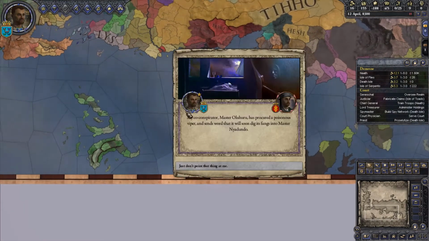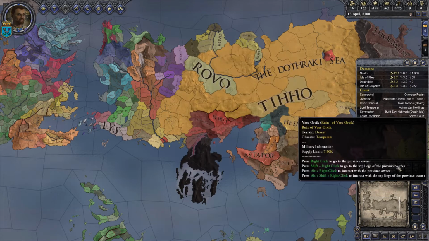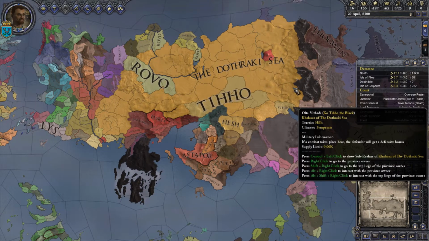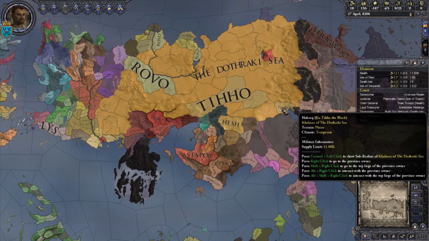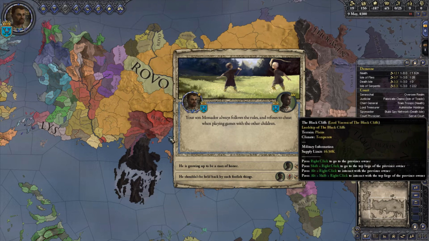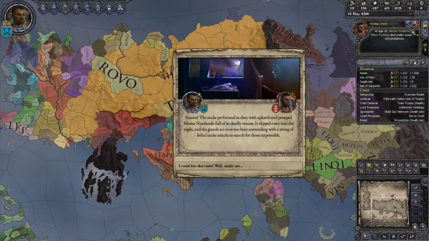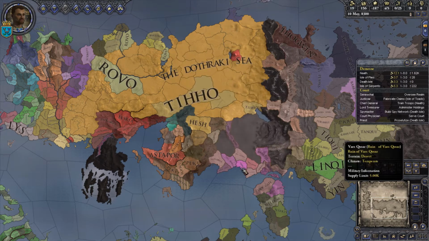Okay, so our spy master is already getting to work. Great. So the Dothraki Sea in this campaign is massive. Wow. The last time we had like Tono or something, it was like this one little minor Dothraki group. Your son Masodor always follows the rules. He refuses to cheat when playing games with other children, so he has a chance of becoming honorable. Let's do that. Actually, he doesn't have a chance. He's gonna get it. All right, so we have success here, and we do not get caught.